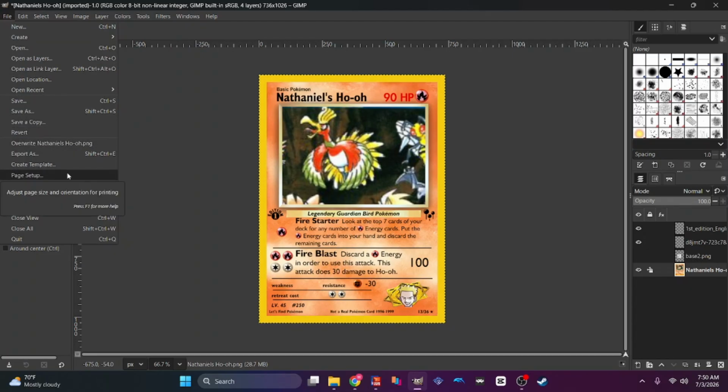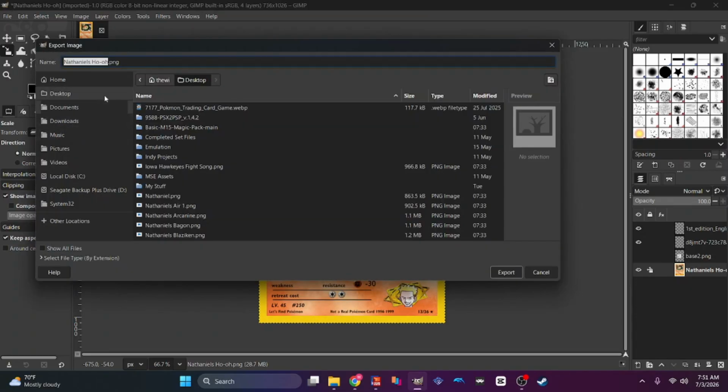So if you wanted to name this something else, like completed Nathaniel's Ho-Oh or something, you would want to click export as over here on this drop down menu under file. But you can see right here, because I dragged Nathaniel's Ho-Oh from the desktop into GIMP, you can actually just click this overwrite button and it'll overwrite Nathaniel's Ho-Oh just like that. However, I am going to export as, and then I'm going to put it into a different spot. So I am going to show you how this works.